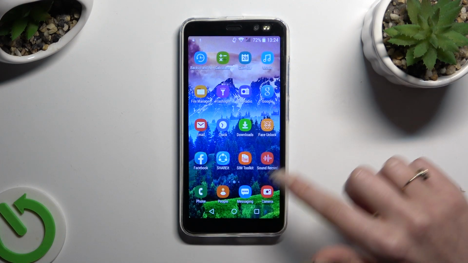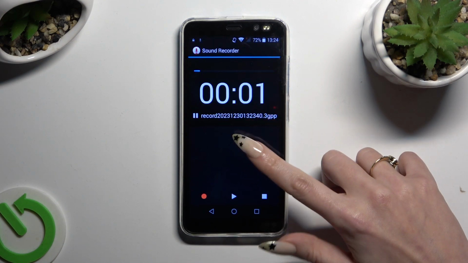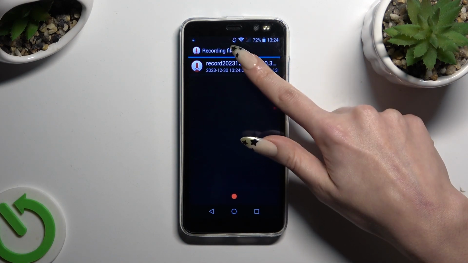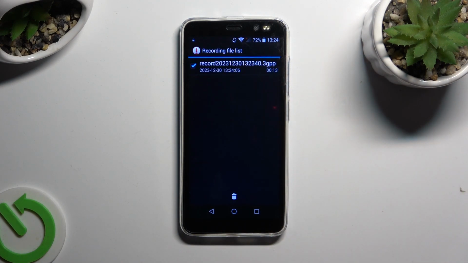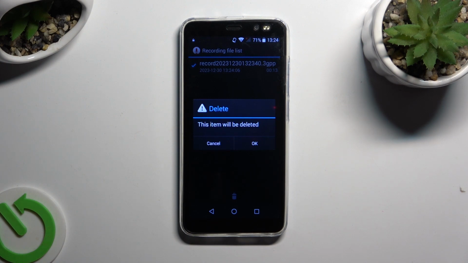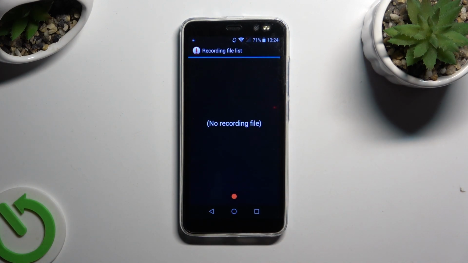If you wish to, you can also hold it and delete it right away by tapping on the bin icon at the bottom. Lastly, confirm your choice in the pop-up.